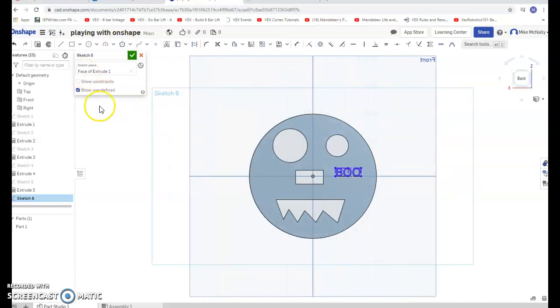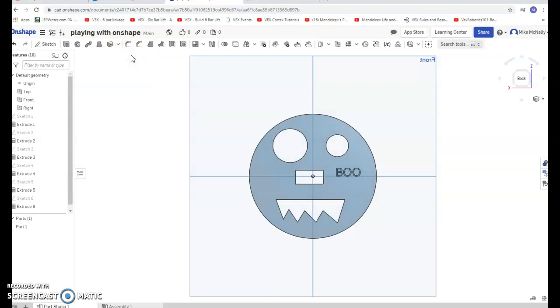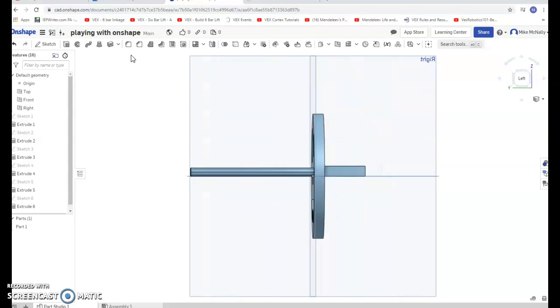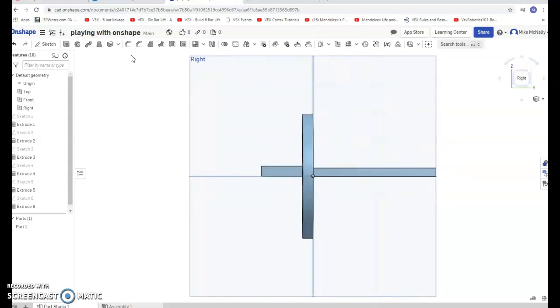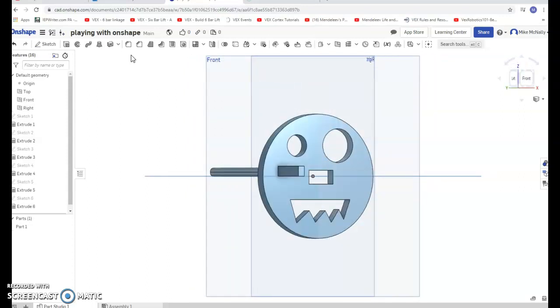And so I'm going to give that some depth as well by extruding. And we're going to add. Right now it's 1 inch, but let's make it 3 inches so it's really obvious. And let's hope that what I wanted to happen happened. Yep, look at that. The letters boo are sticking out of this guy. Okay, so just to give you an idea how you can play around with stuff.